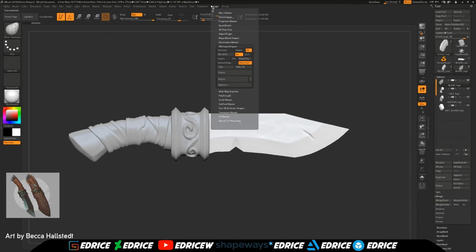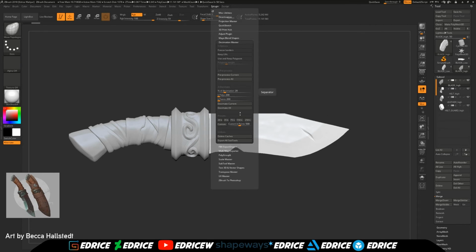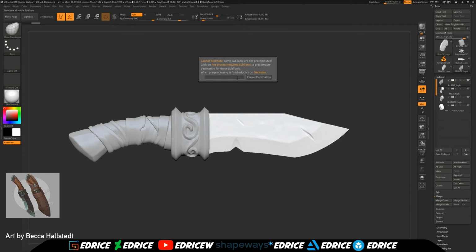Going back to the high version, and then we're going to go to Decimation Master. I'm hesitating between going to 250k or decimating by 20%, and I'm going to decimate by 20%. Usually you're supposed to hit pre-process all, but I hit decimate all, and it just gave me a warning message telling me I should have done that. I know it will ask me to do it anyway, so it's just an extra step.